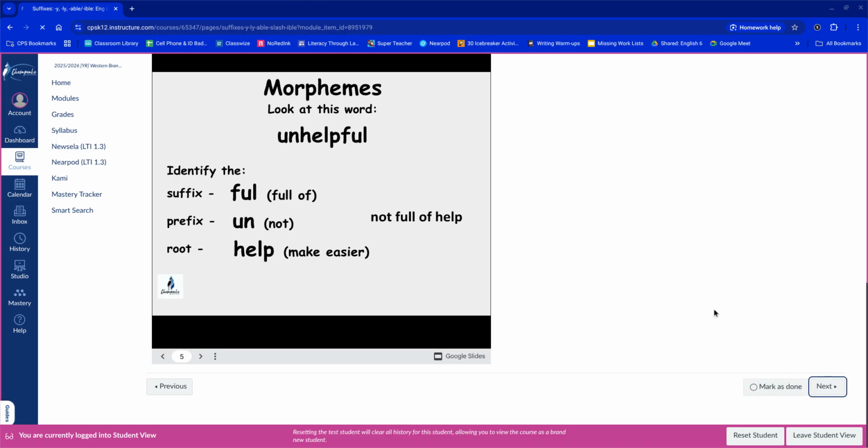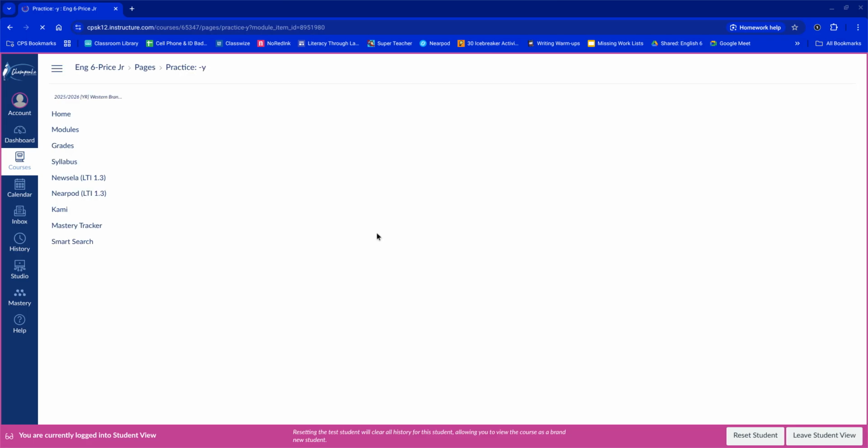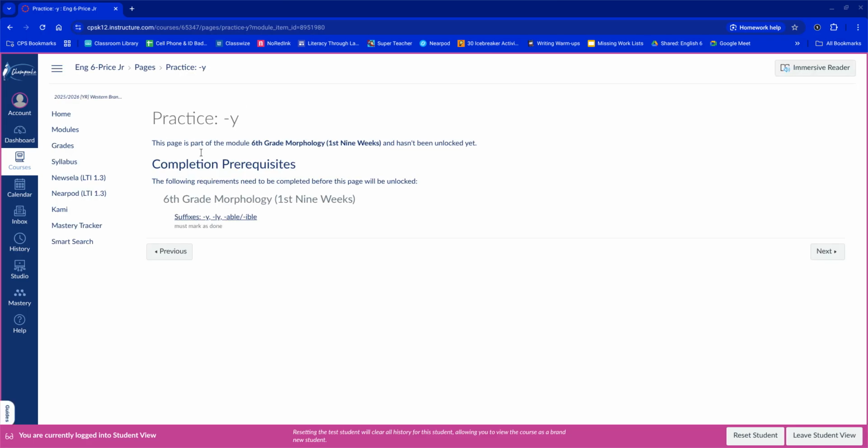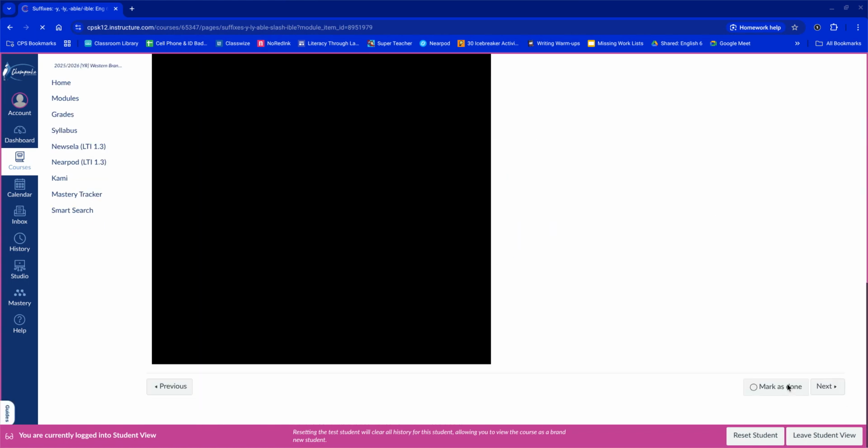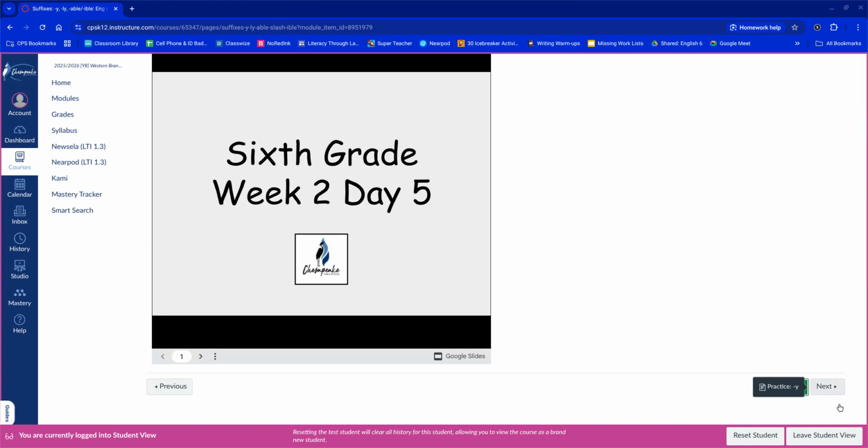If a student tries to access the practice games, they're going to get this message that says this is a part of the module that hasn't been unlocked yet. They need to complete these prerequisites, which means they have to go back to this and mark it as done before they can access this. So they can simply click that link, and maybe they just forgot to press it, but once they press that button, they can then proceed to the practice and it will unlock.